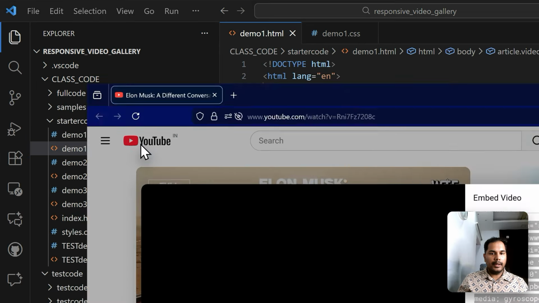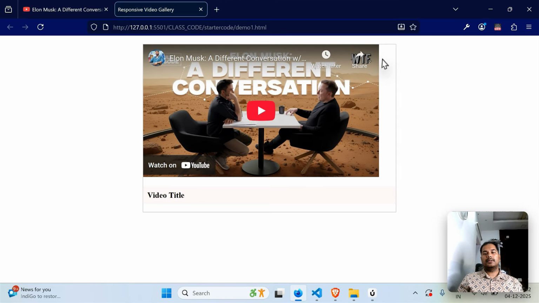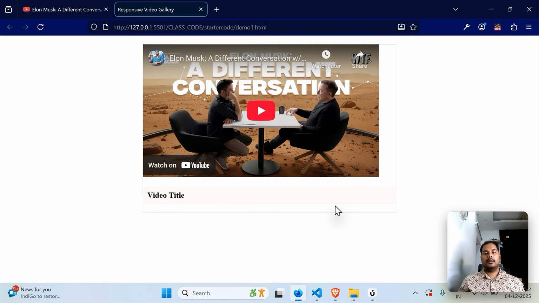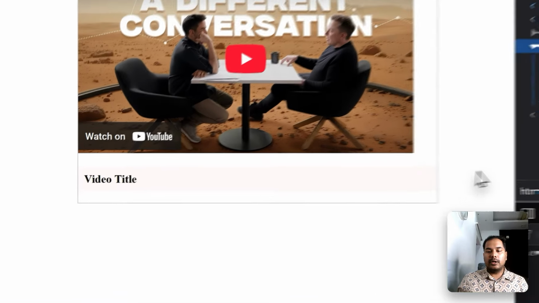Right click, open in live server, and you can see how it is. Okay, so here we have a video title right here. Then we have a container. We have deliberately kept it like this to test if we have a larger container, whether it is expanding according to the container size or not. So here it is not doing that. Now let's do the compression part.